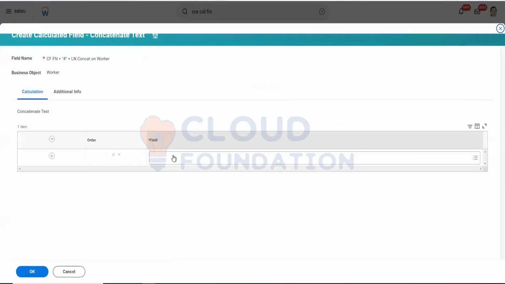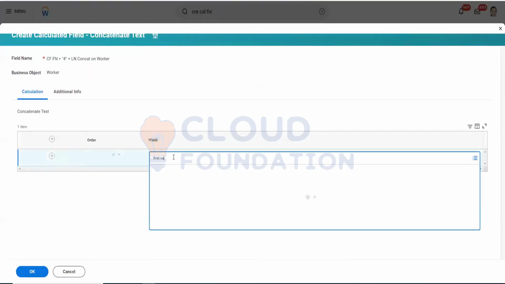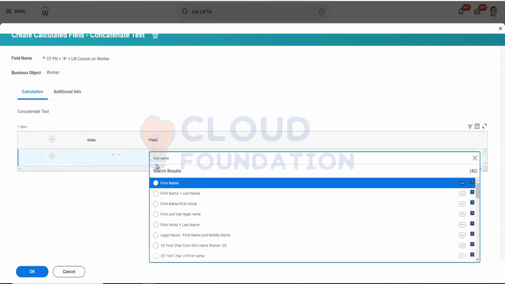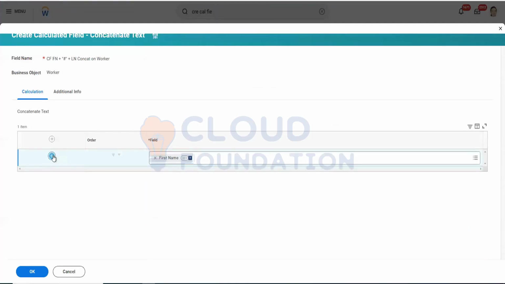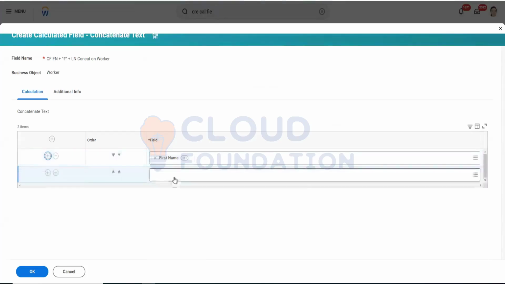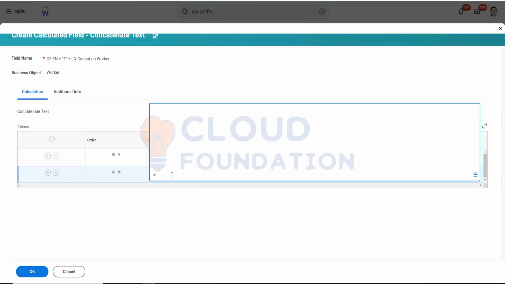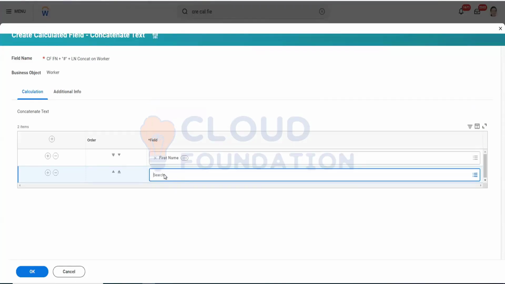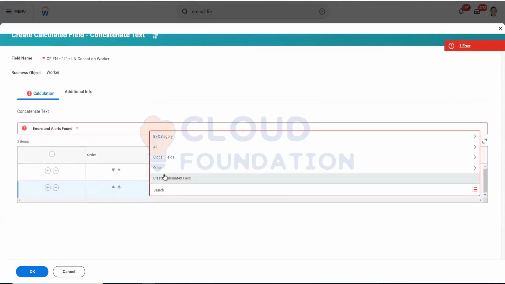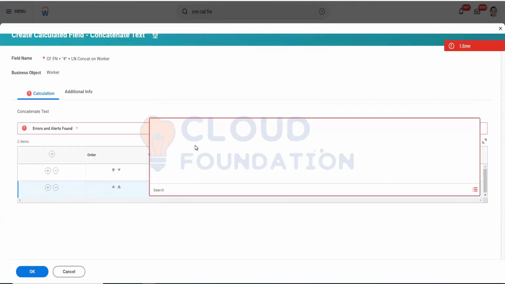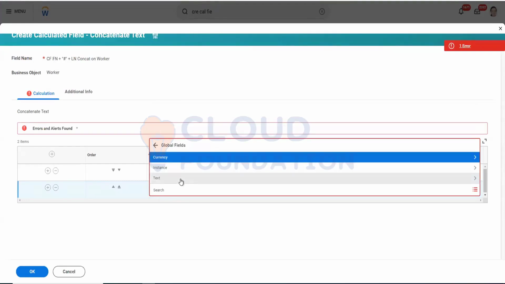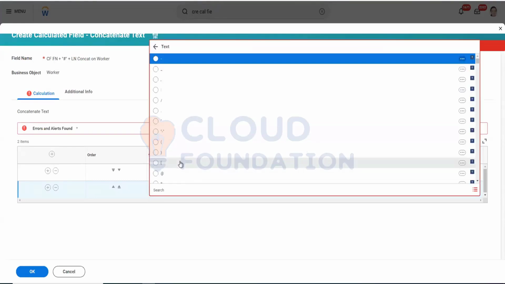And here we need to concatenate. You need to give the field which you want to concatenate. So I'm just giving first name. I want to concatenate it with the hash. This is not available. Okay, no worries. Ganesh, if the hash is not available and you want to create hash, again we need to create a calculated field with the numeric, right? Yes, exactly.